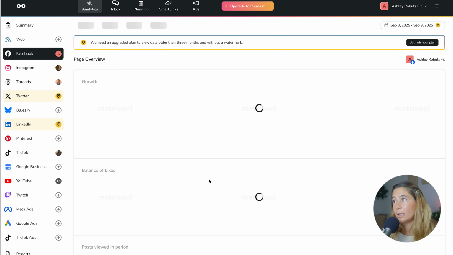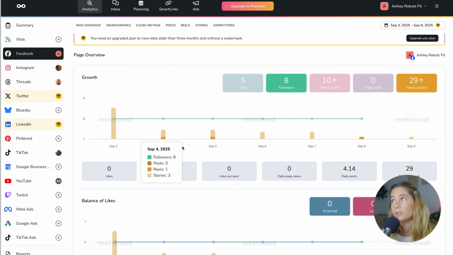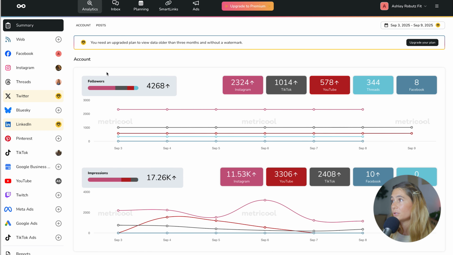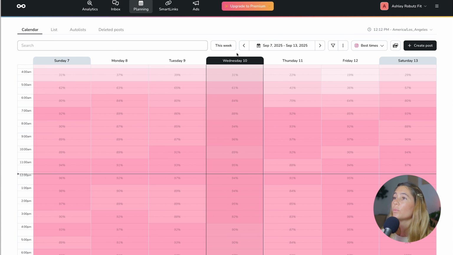Then once you are in here, I'm just going to give you a quick little tour. I know we already talked about the key features, so we won't go into too much depth, but here's where all of your accounts will be, so you can connect them super easily through here. You've got your brand settings, your hashtag tracker, your reports, and then if you want to see the summary of all of your analytics, you can also see that too. Your inbox is where all of your comments and messages will be, and then we've got the planning, which is where we're going to live today. We've got smart links and ads, of course, like we talked about.